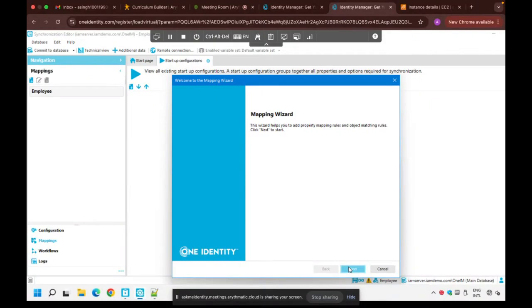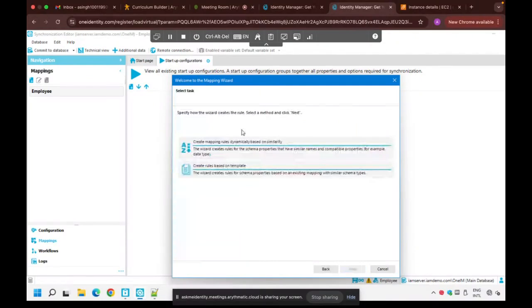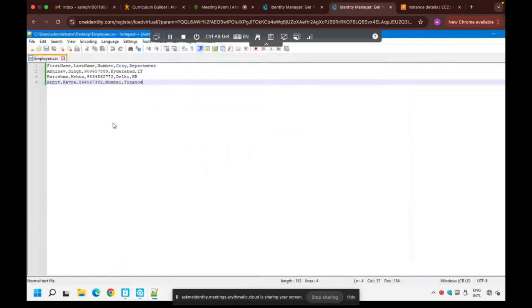So here we begin the mapping. So there are two options. One is specify how the wizard creates rule. Create mapping rules dynamically based on similarity. Create rules based on template. So basically two ways. One is that the first option, what it will do, like the file that we have created over here, the CSV file, you can see the names of the columns are first name, last name, number, city, and department.